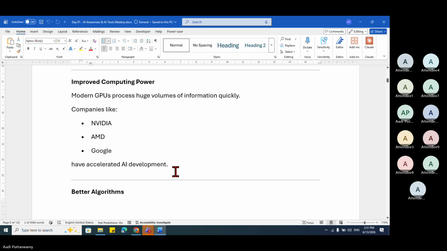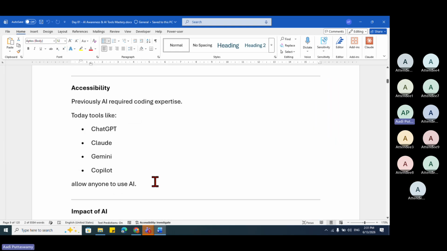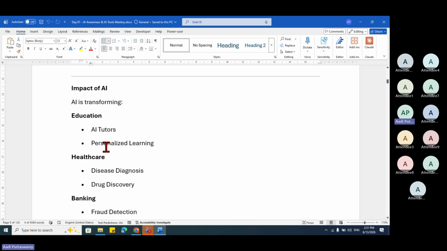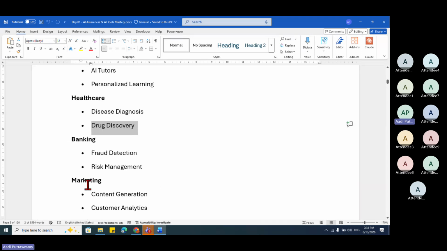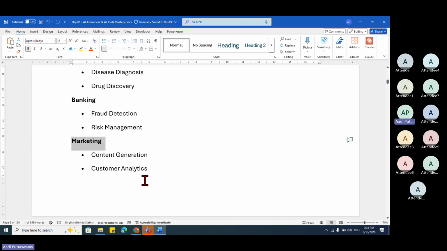Okay, right. So slowly the algorithms are becoming very strong and we can see these are the tools actually, ChatGPT, Claude, Gemini, Copilot. Okay. This will discuss the impact of AI. AI is actually getting involved in each and every domain. Education, healthcare, banking, marketing, software development. And many other fields as well.